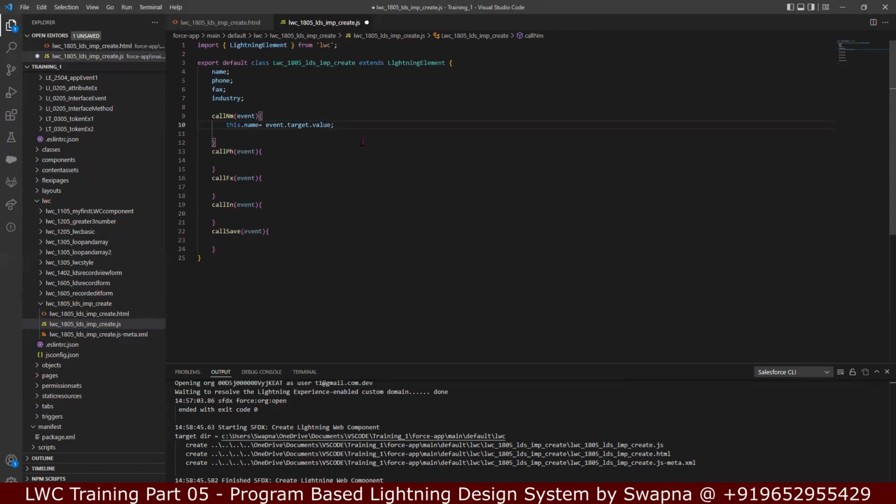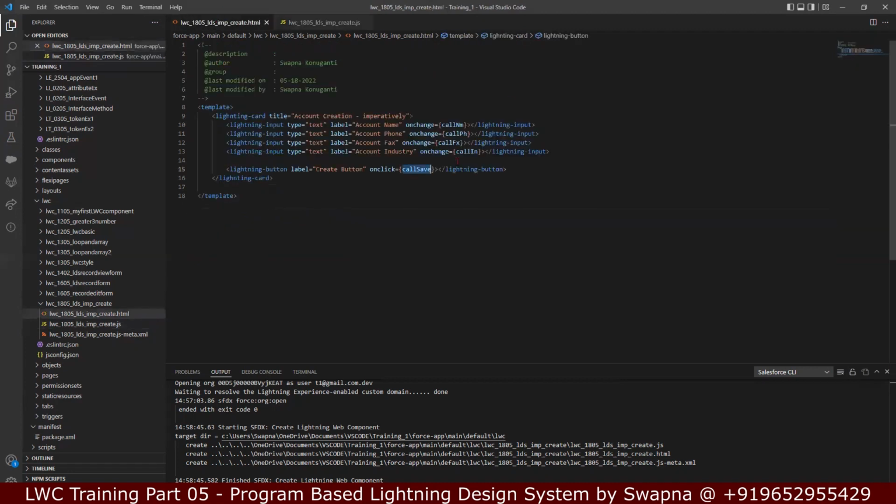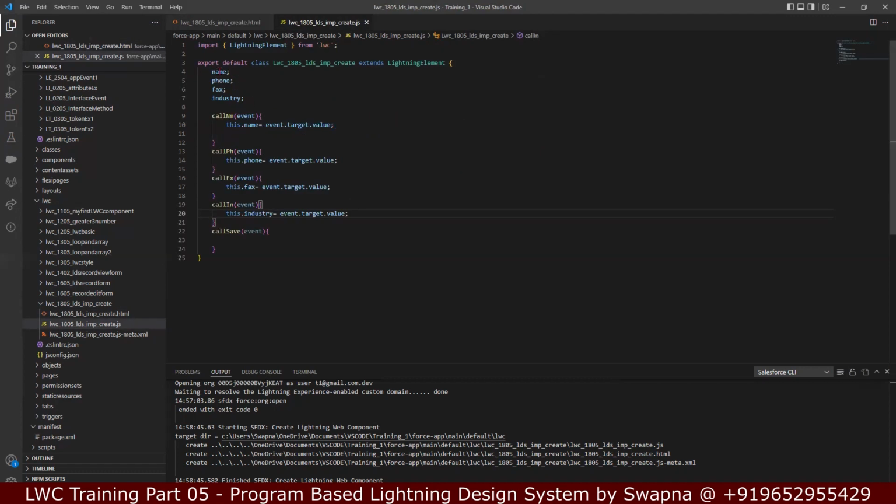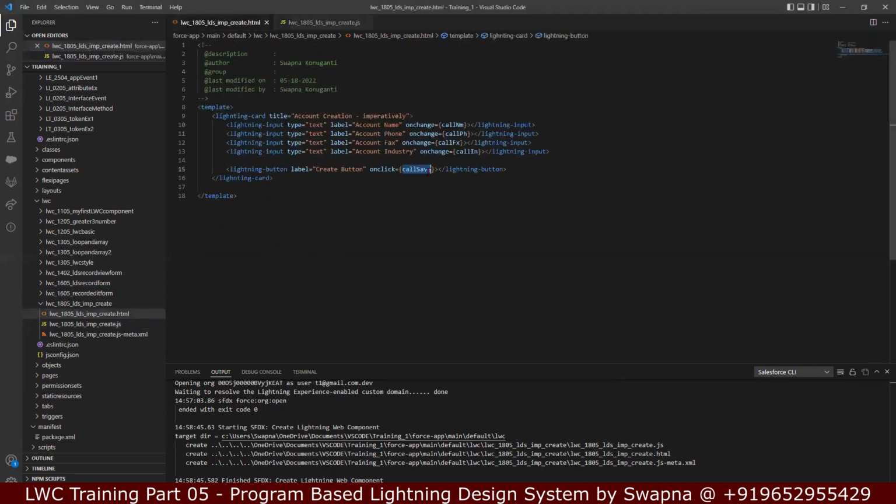Value, okay. So this is for name. And like that, I need it for industry, phone. So this is in phone and this is in fax and this is in industry. So for clear, I'm getting the data and whatever the user entered on change, I'm storing into the one local variable. Clear. Now the actual part comes into the saving.